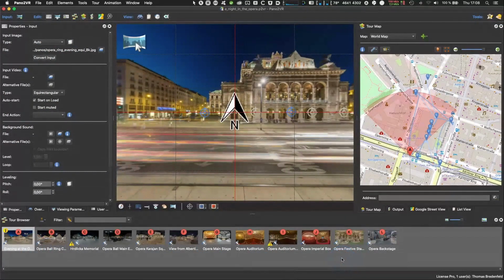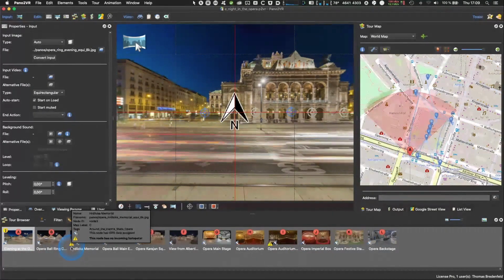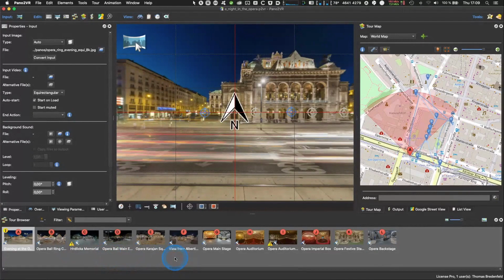First of all, you have some little icons with every panorama. The warning sign says this node has no incoming hotspots or no outgoing hotspots, and so they are not connected. And you have a little satellite icon. That means this node has GPS data assigned. That given, you have all the nodes already placed on the tour map. And all connections, all hotspots, and so on, are defined already on the map.